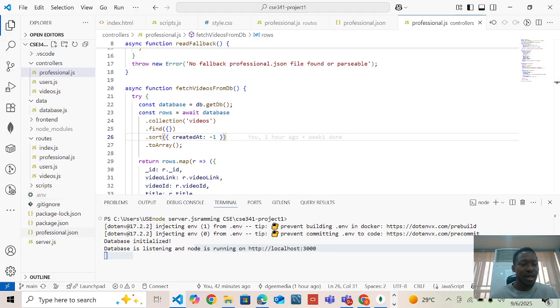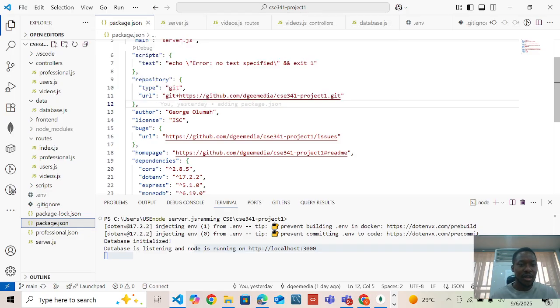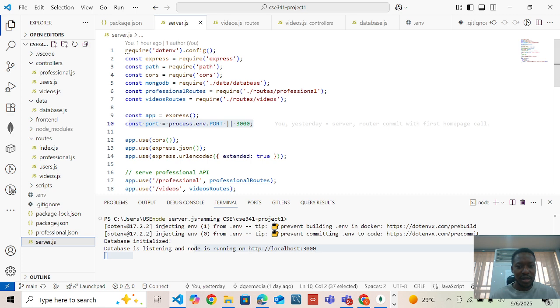So quickly, this is my package.json file that I generated via the Windows command prompt. So this is how everything is. This is my server. To check, the server is listening at 3000. But this is what is most important to us.